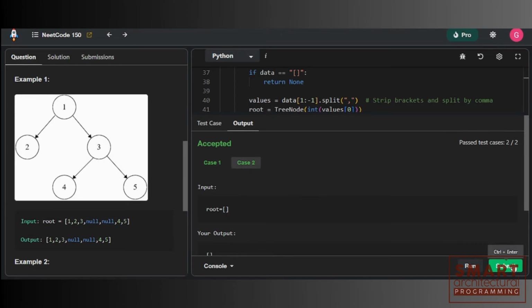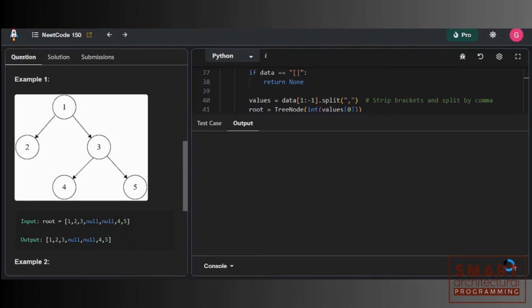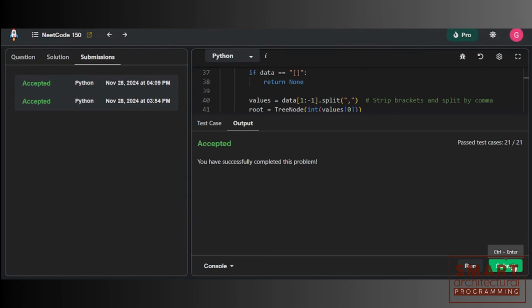So that's how you solve the serialization and deserialization binary tree problem from the Blind 75 list of questions.